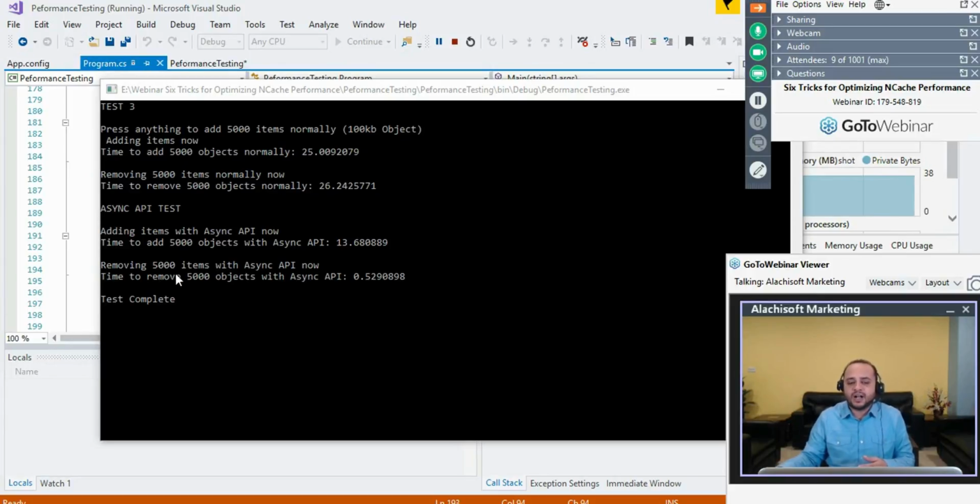And then the remove part is 0.5 seconds from 26.2 seconds. So it really picks up your performance, where it actually improves the overall view as far as application is concerned. So application moves on. You would not get any exception as well. That's the downside of it.